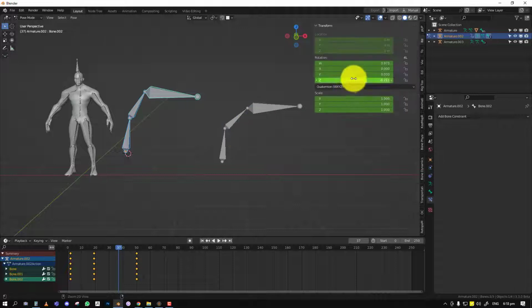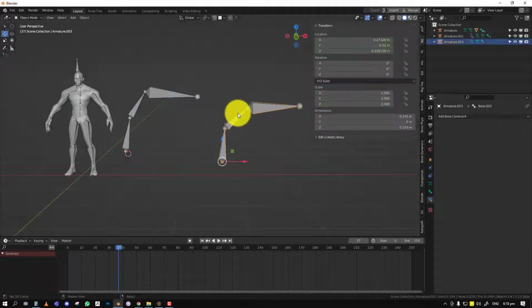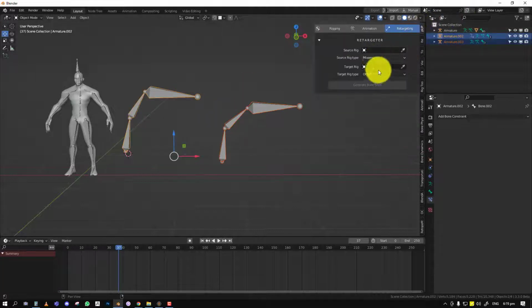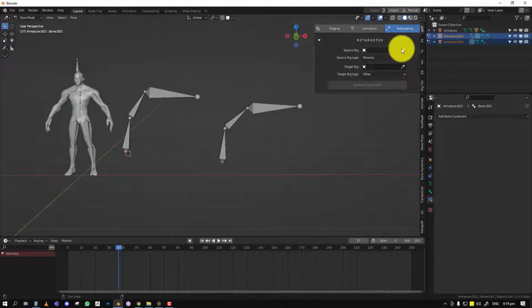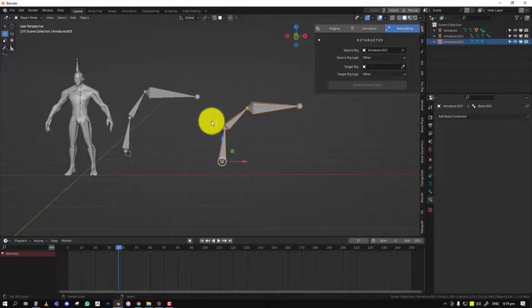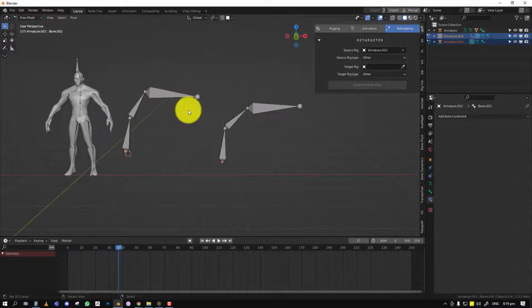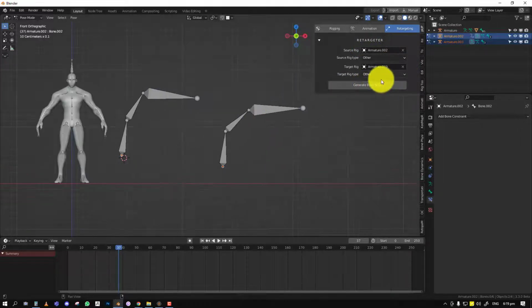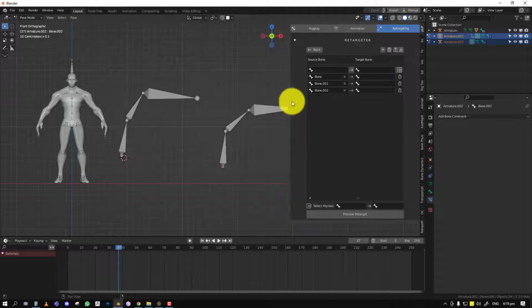Okay, we want to retarget the both of them, so let's do that. We select both rigs and jump into pose mode. It's going to ask you for the source rig. You select the source and then the target, and generate slots. It's going to define all the source bone rig. Currently it doesn't automatically detect the target, even though the names match.